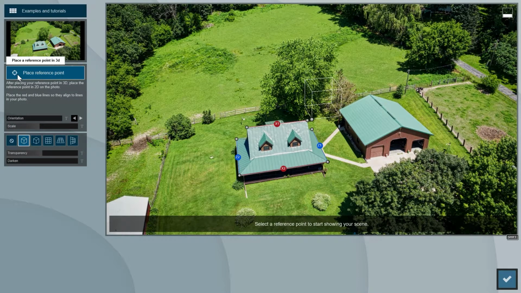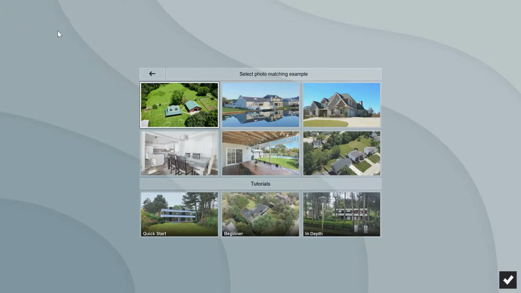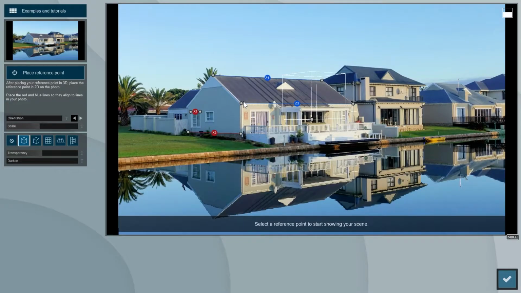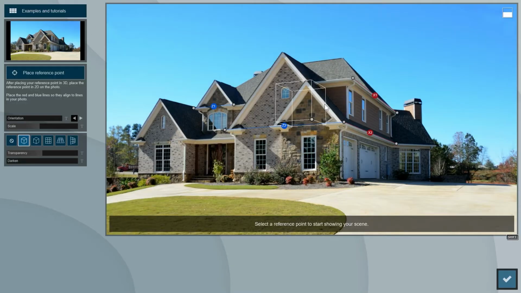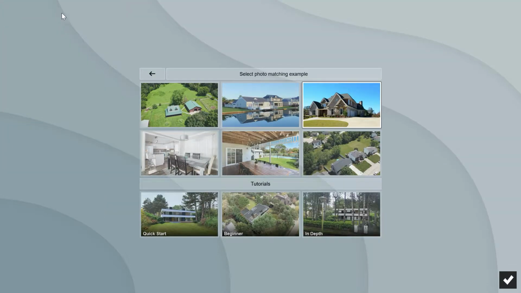You will see an example already loaded. If you click here on the Load Example option, you can see that Lumion includes several other examples, which are optimized to show you how to use the photo matching tool for different camera perspectives. Select the example that most closely matches your own photo.